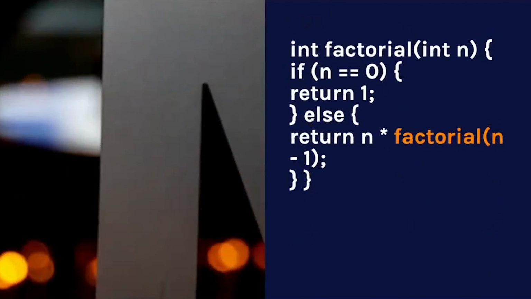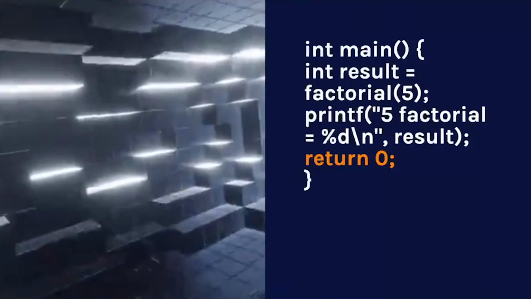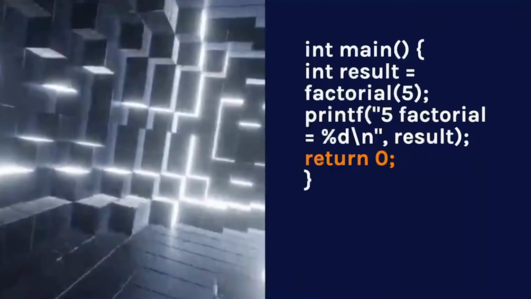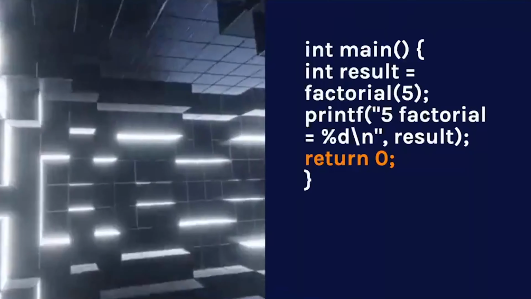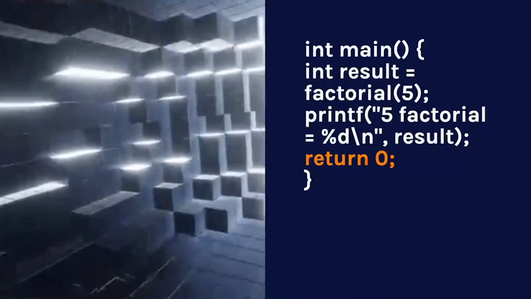int factorial(int n), if n == 0, return 1, else, return n * factorial(n - 1). int main(), int result = factorial(5); printf("5 factorial = %d\n", result); return 0.